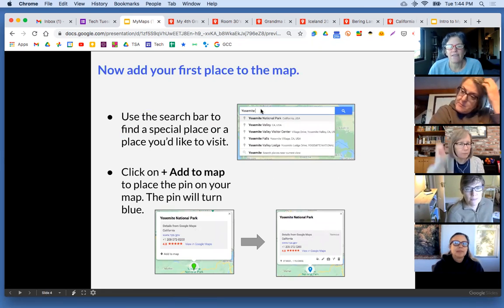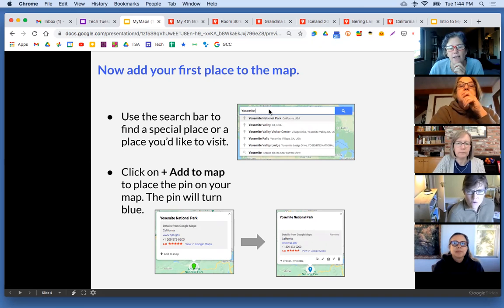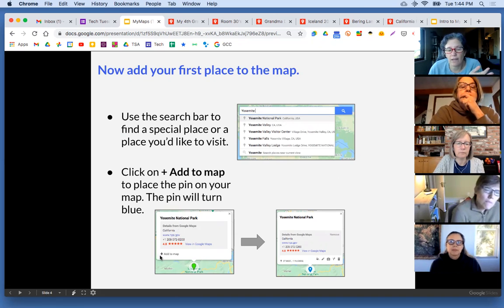So then the next thing, there's going to be a search bar, just like in any map that you're looking at, and you would just search for the place that you want. Then you'll notice down here at the bottom, when you found it, the little pin is green right now, and there's a button right here that says add to map. If anyone is feeling like it, you're welcome to go along with this and try it out while we're going. When you click add to map, you see how the pin turns blue, and now that pin is part of your map.